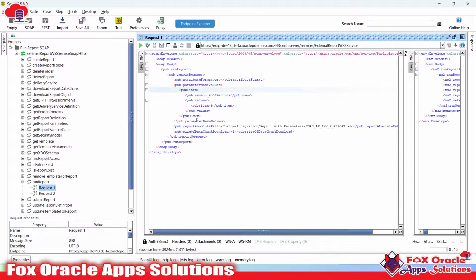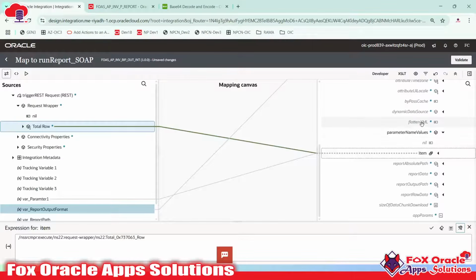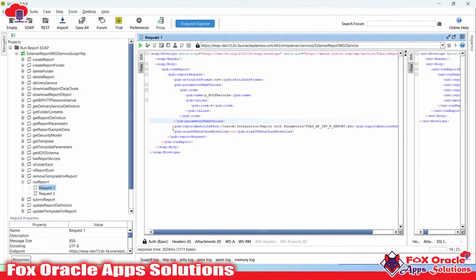After this item, what we have after the items is the next thing, which is the parameters name value. So search for parameters name value. Oh, sorry, this one. Then this is the end of parameters name value, which we have. So just minimize this one. Then after parameters name value.